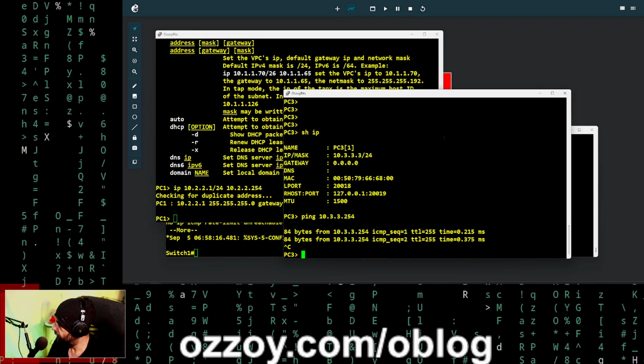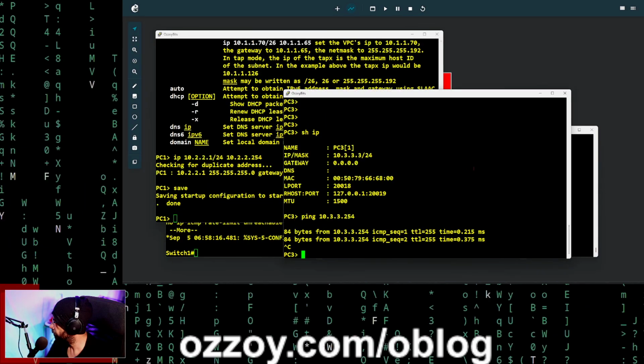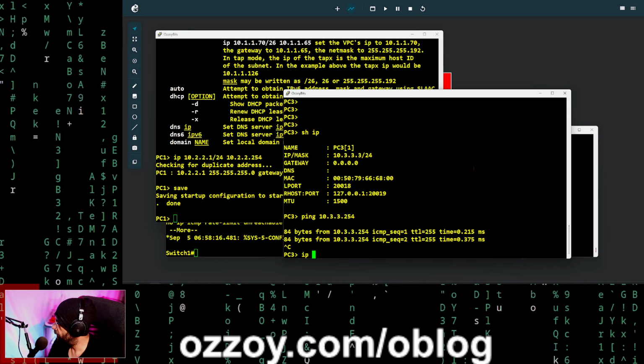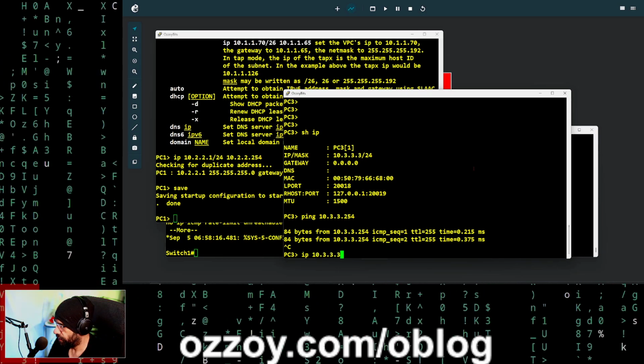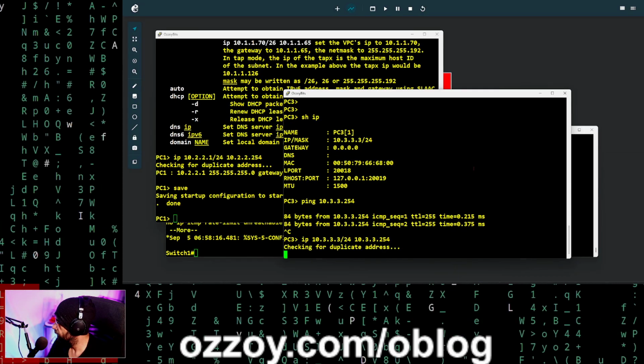So let's do the same here. Oh, let's save so I don't forget. Save. So IP 10.3.3.3/24, gateway is 10.3.3.254.